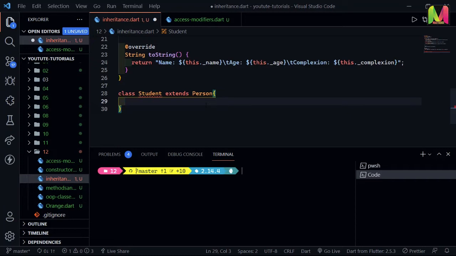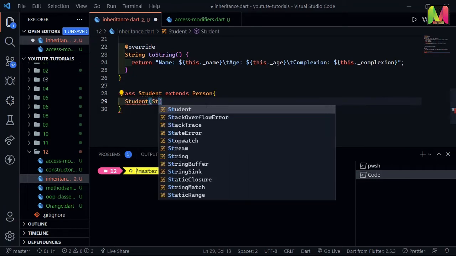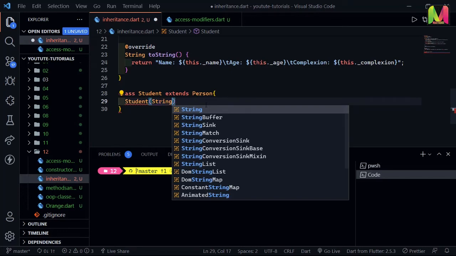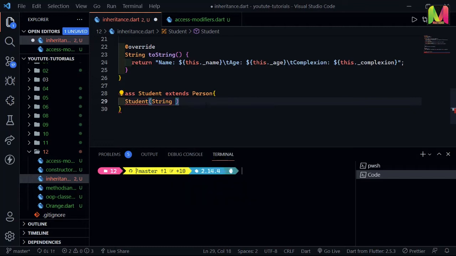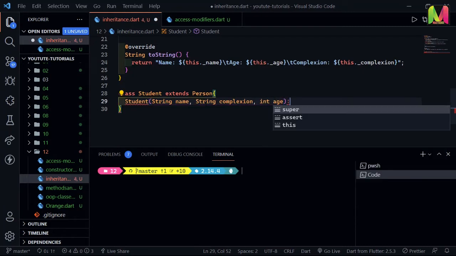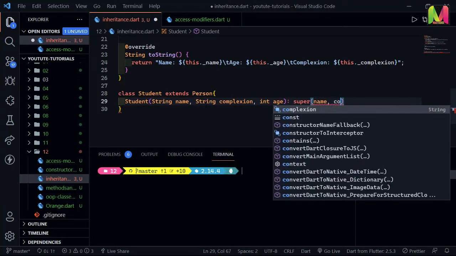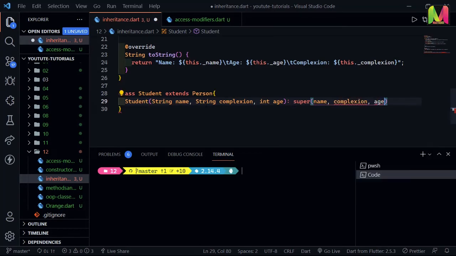But since we want a constructor for our student also, we just say Student, we are creating a student. Then we have to pass in the same exact objects that are available on the person class when we instantiate the person. So we have String name, String complexion, then int age. Okay, so we just do this and call super. So we pass in name, complexion, and age.